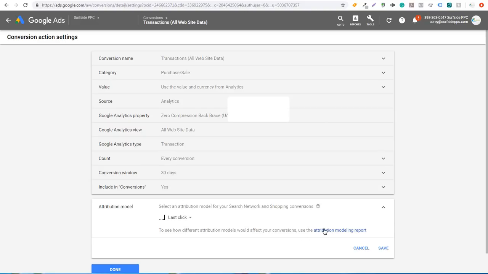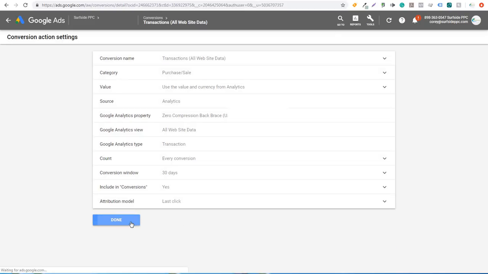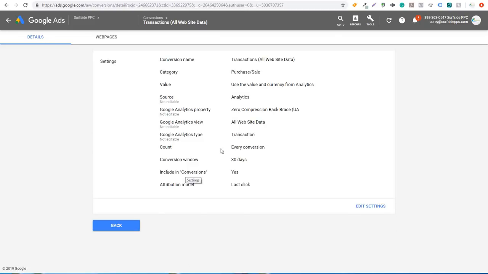And you can look at your attribution modeling reports if you want more information about this. We also have a video on our channel that will be very helpful about attribution models and reports. So you click on save now, and we can click on done. So now we have our transaction imported into Google Ads. We're using the value and currency from analytics for this transaction. And the last thing we want to do is open up our campaign.